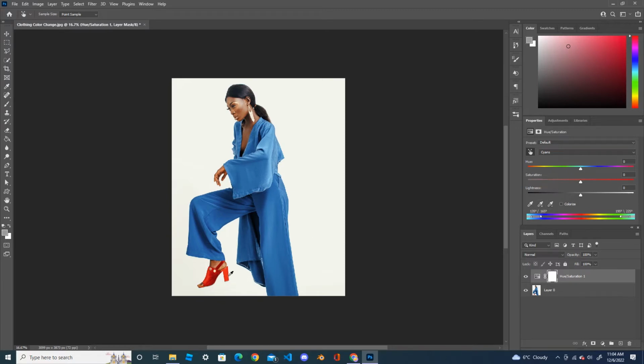For example, if I go to the shoes in the sandal, pick the red, you can see that this is moved to the red. So we're going to change the clothing color, so just select the blue and now put the hue and saturation to the maximum first and again select your color and bring your saturation back to 0.